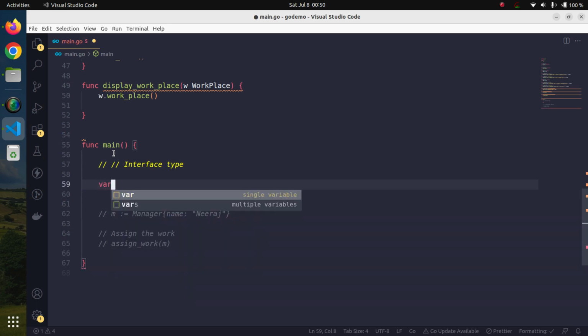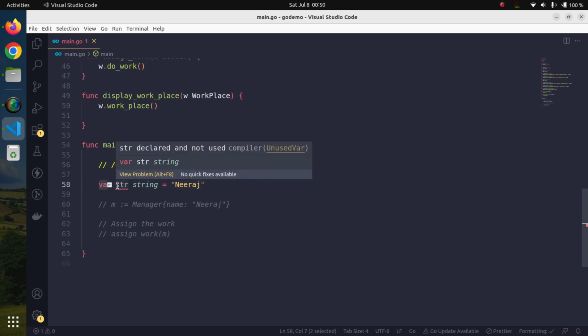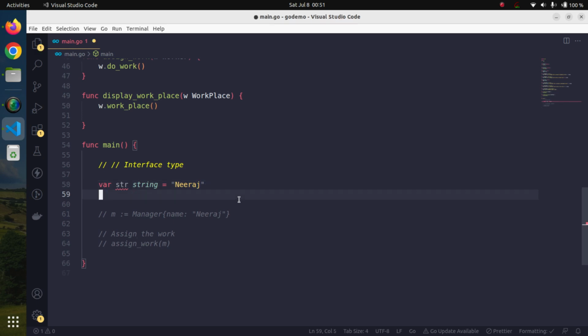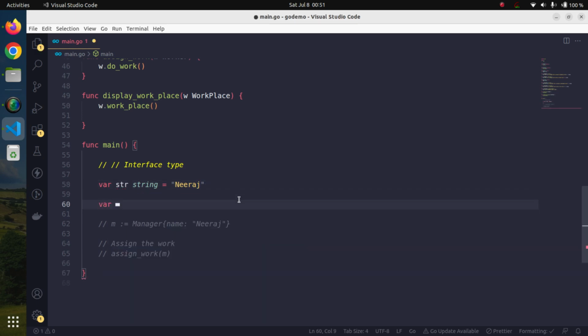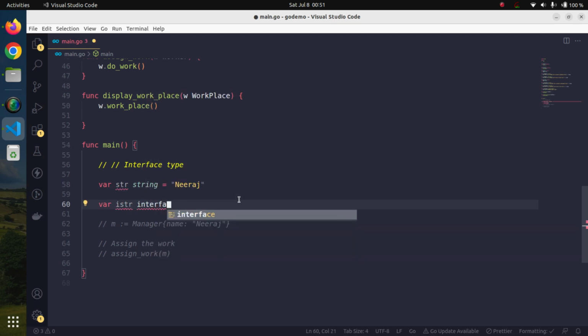So for example, say if we need to create a variable of type string, we can write it something like this. Here we are saying that with the var keyword we are creating a variable whose name would be str. The type of this variable would be string and the value would be Neeraj. But we can also write, let's say, istr, using interface instead of the type string. We can say something like this and we will assign the value here.